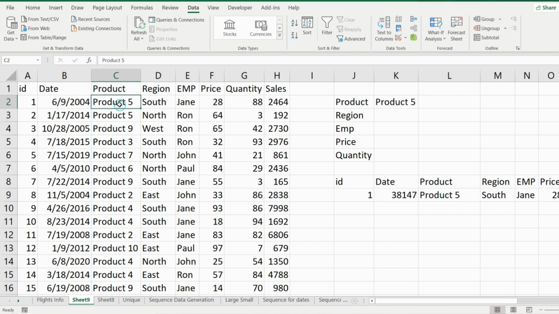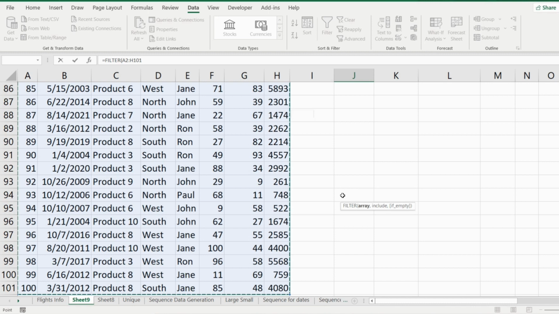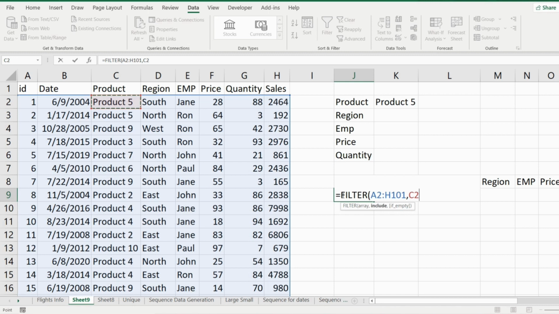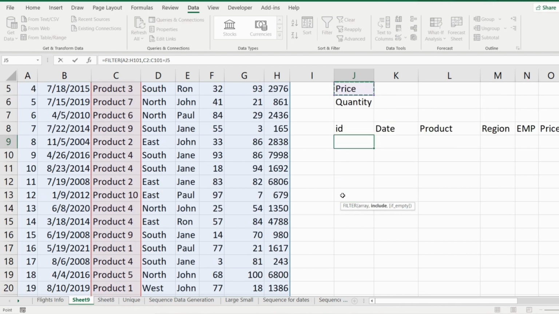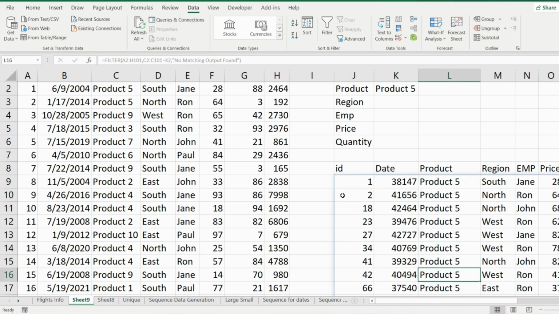What can we do if we want to return all matching values? Well, here comes the filter function to save us. Let's delete this XLOOKUP formula and write our filter function. We will select the entire range because we want to return all columns and matching rows. For the second parameter, we need to compare our product column with this cell. So we will select the product column and write equals to this cell. And finally, we write no matching output found as our third optional parameter. And we have all the rows with product 5.